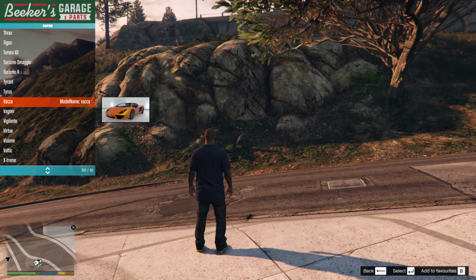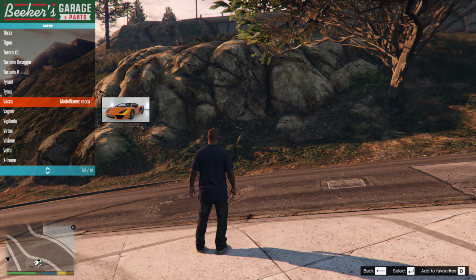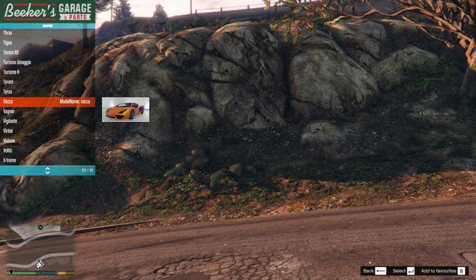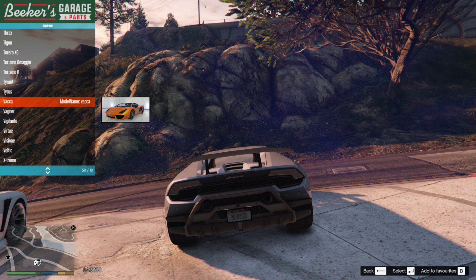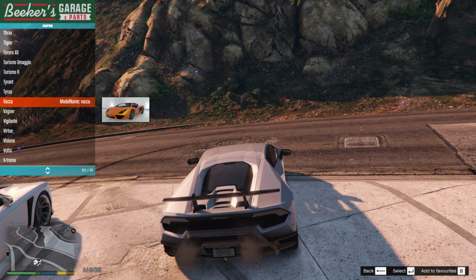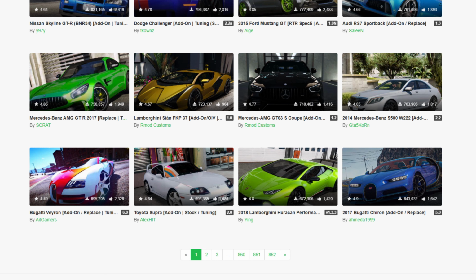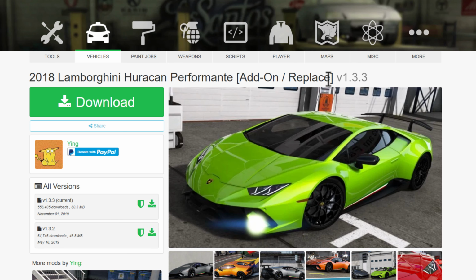In today's video, I'll show you how to replace a car mod in GTA 5 and swap any default vehicle with a real-life car. Check my video description for this site link. Choose the car that's named replace. As you can see, these are the cars that are named replace. For this tutorial, I'm gonna install this mod.